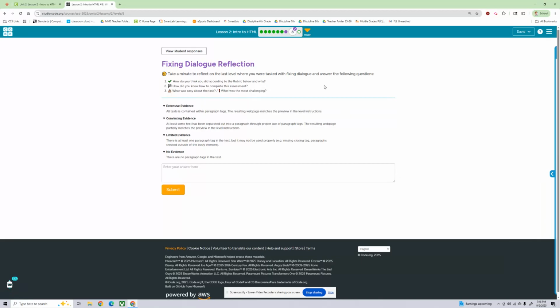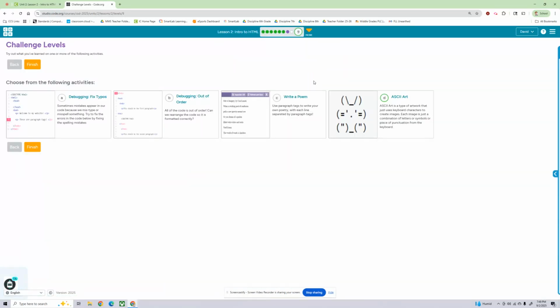Take a minute to reflect on the last level where you were tasked with fixing dialogue and answer the following questions. Number 1, how do you think you did according to the rubric below and why? How did you know how to complete this assessment, and what was easy about the task and what was the most challenging? I will leave answering that up to you guys. Since we're not coding here, that's really not my answer to give. This is your answer to provide because this is all about how you feel about what you've accomplished so far, not how I feel about what we've done so far.